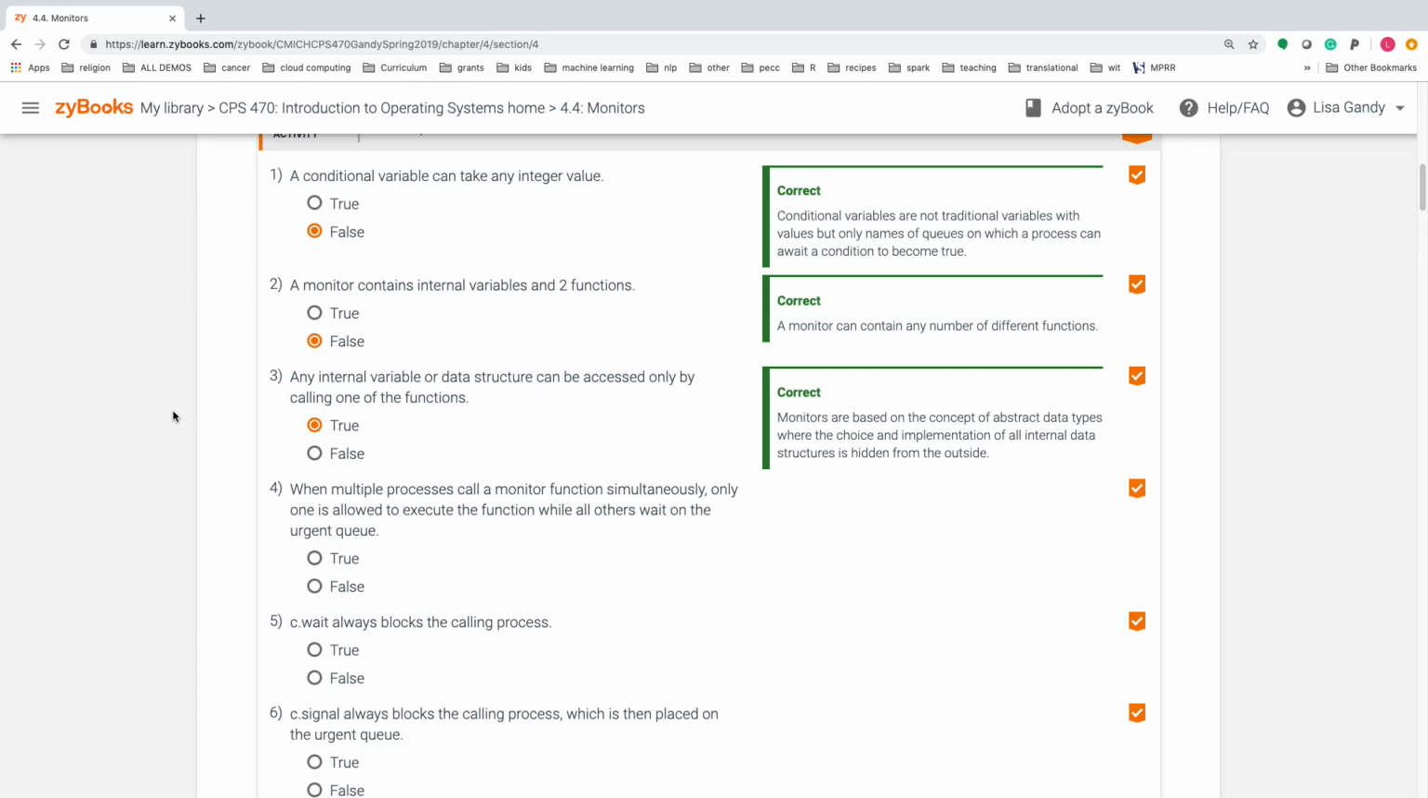When multiple processes call a monitor function simultaneously, only one is allowed to execute the function while all others wait on the urgent queue. The urgent queue is used only for processes executing a signal. All processes waiting to execute a function are blocked at the entry. Oh, okay.